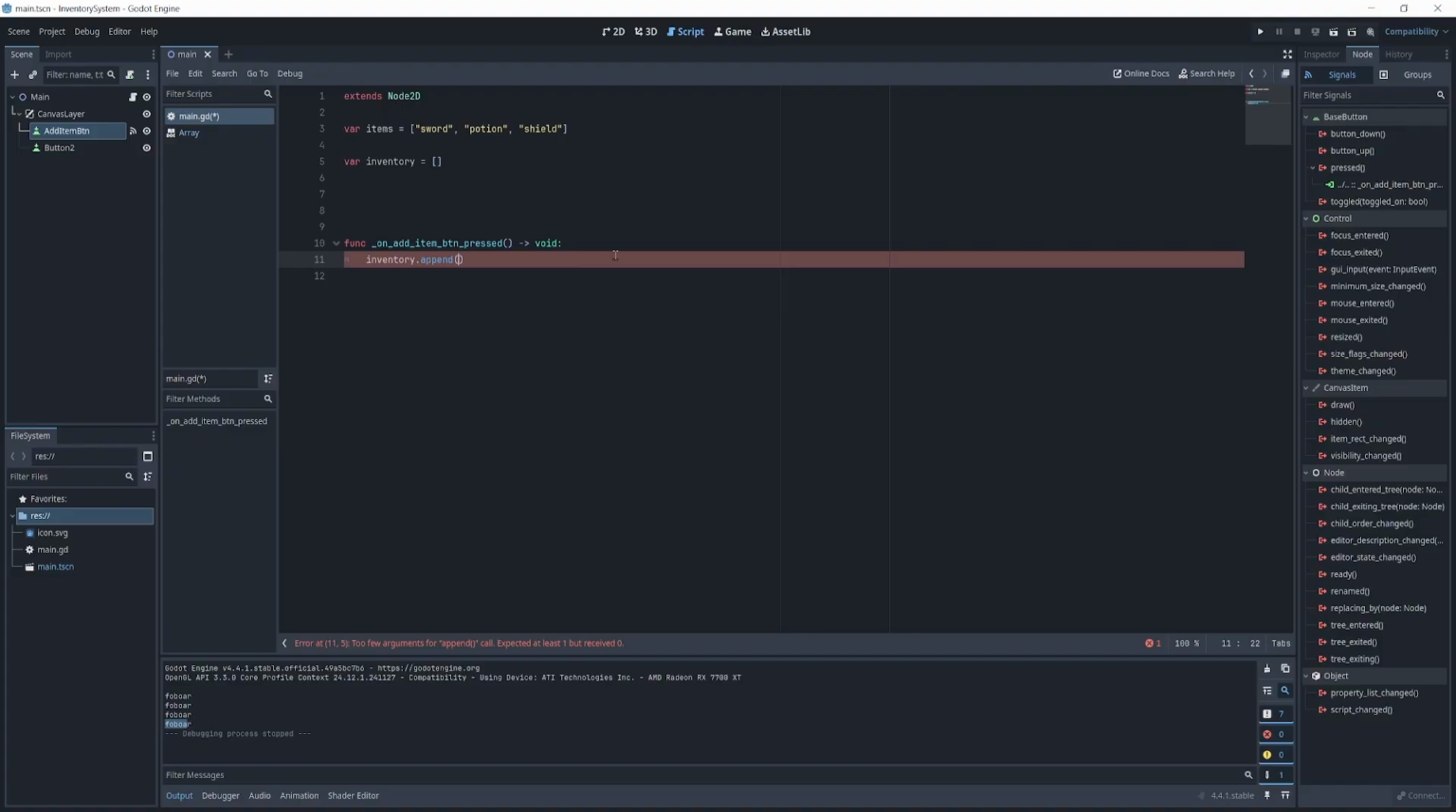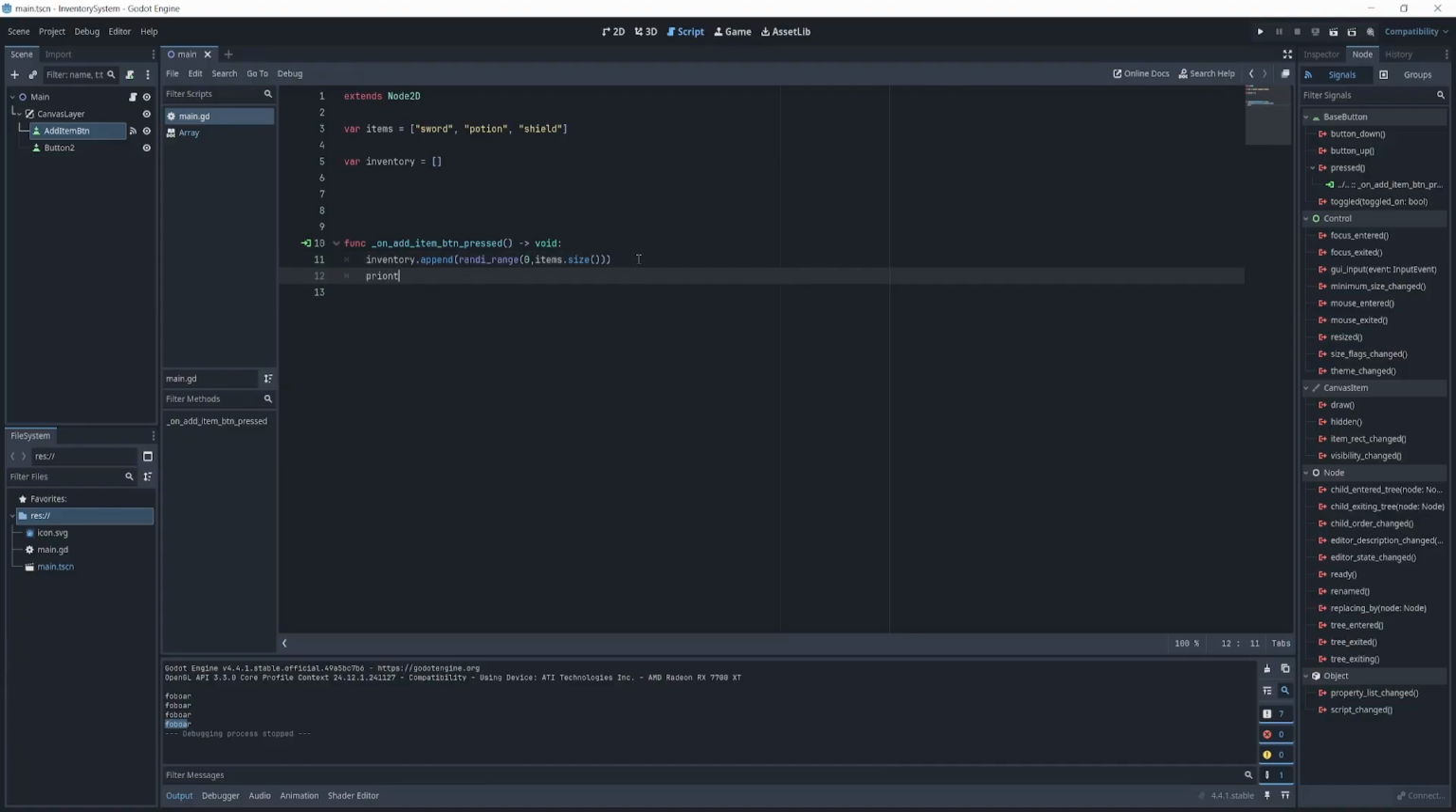And what do we want to append? Let's just take a random item from our item list. Probably we can do randi_range. I think that should do the trick. And we also can print the inventory after clicking. That would be nice. Okay, let's see what happens now.